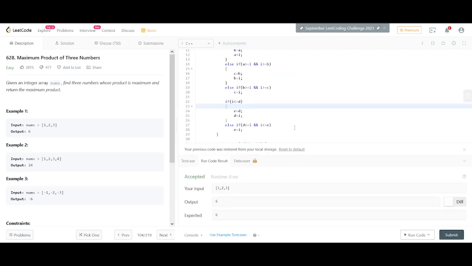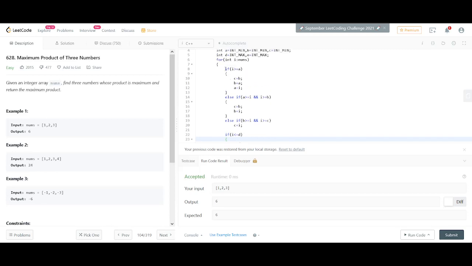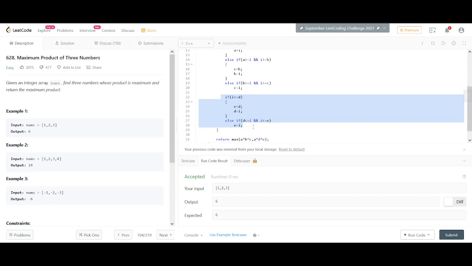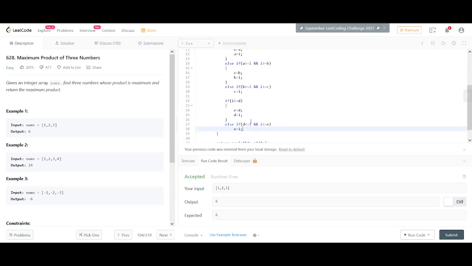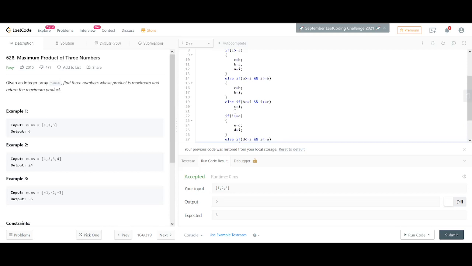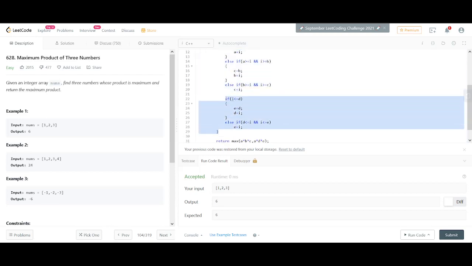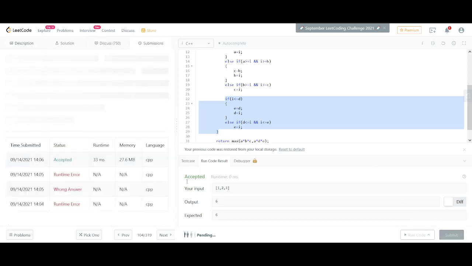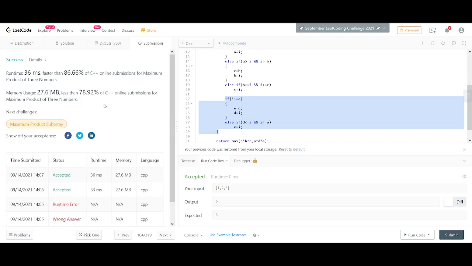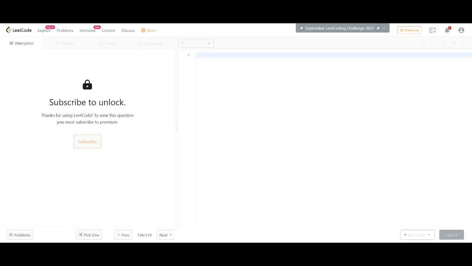Why are we doing this? Because if we are trying to calculate the maximum, then this should happen, and this is for calculating the minimum. This should not be over a single if else if condition block, because this is calculating for maximum, this is calculating for minimum, and both of them are different things. Try to submit it and see if it works or not. Yeah, it's working. So next question.